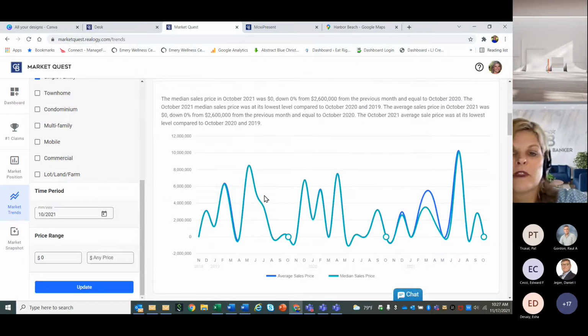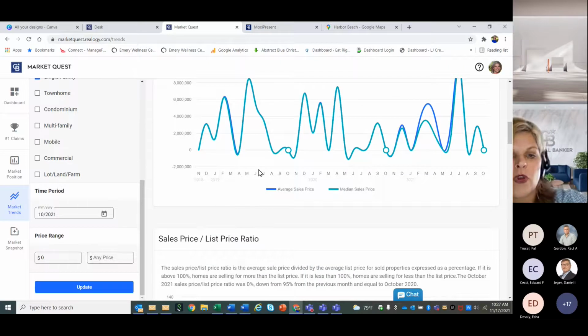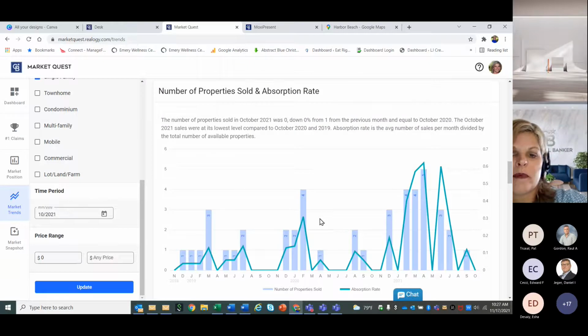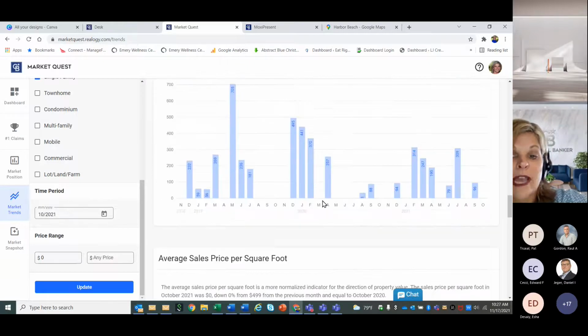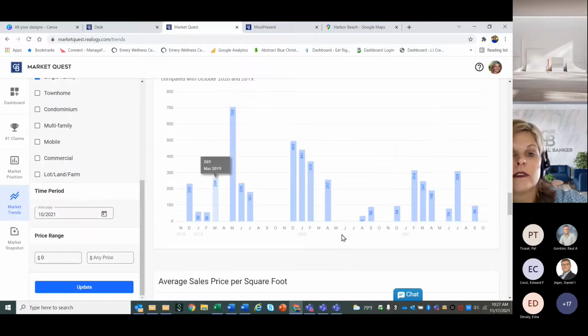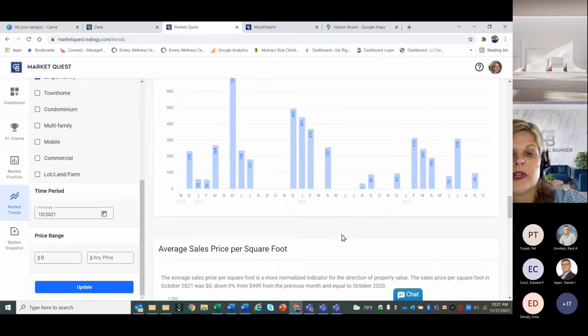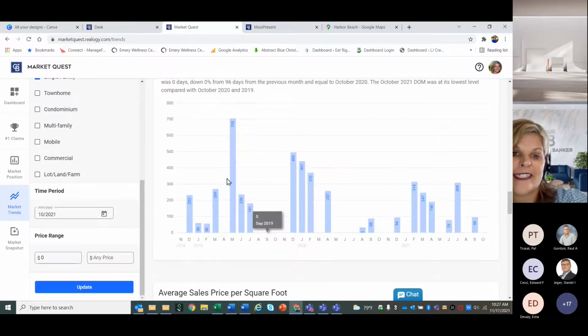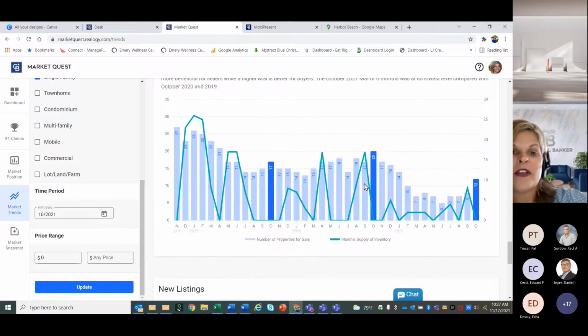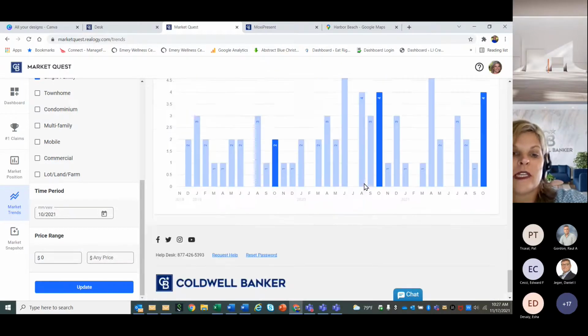So now you can see what I get. I get average and median sales price, and this goes all the way back to 2018. Sales price, number of properties sold, what the absorption rate is, what's the average days on the market, which is pretty crazy. You look at that compared to 2019 to now, the last 2 years, it's just insane. And then you have inventory, new listings, and so forth.